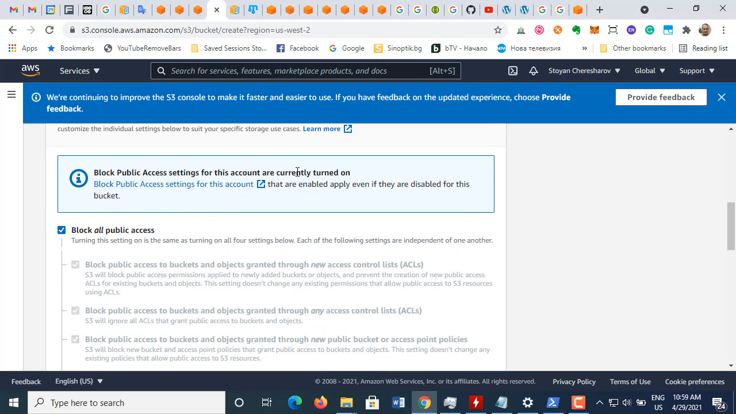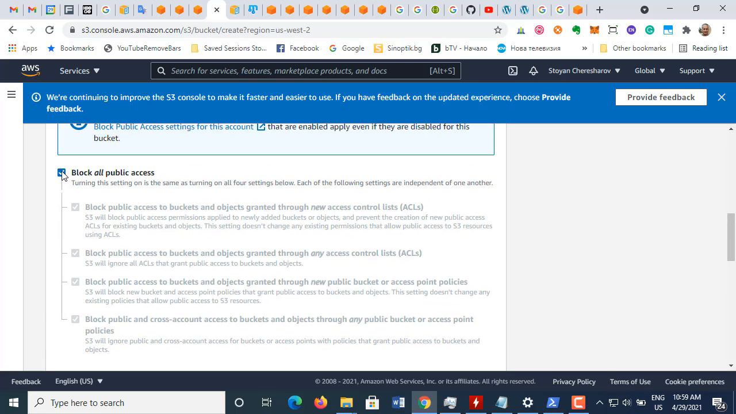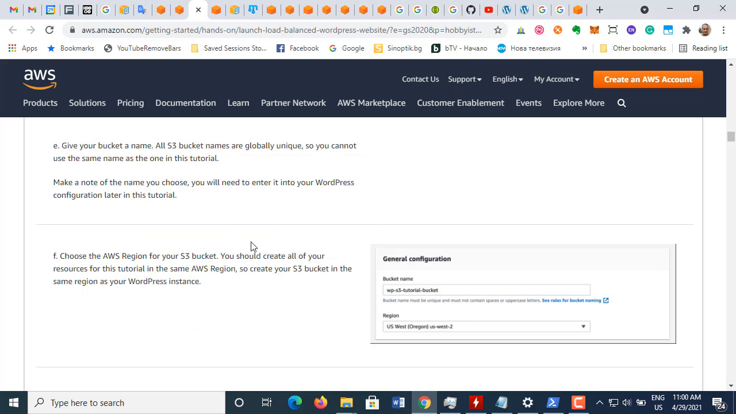Block public access settings for this account are currently turned on. Settings that are enabled apply even if they are disabled for this bucket. Block, so probably like that. Block all public access. Let me follow the directions. Choose the Amazon region for the S3 bucket.